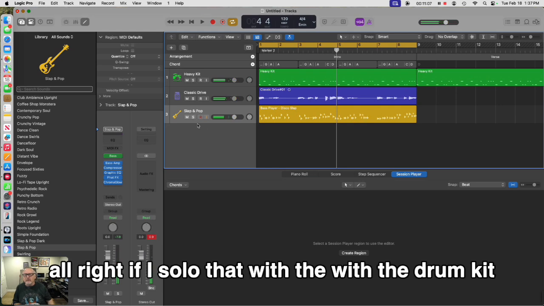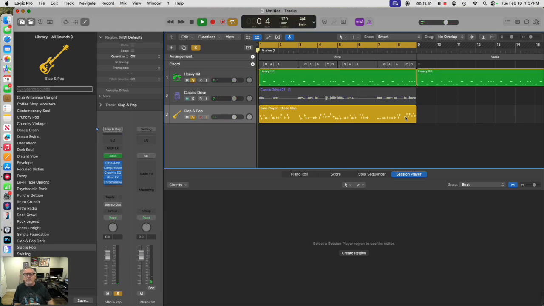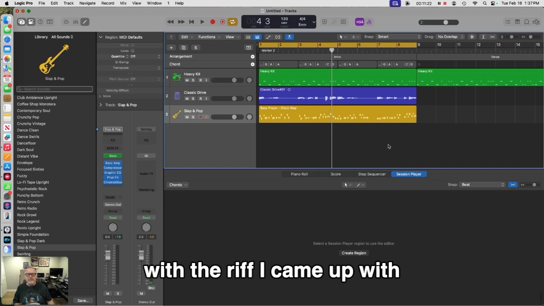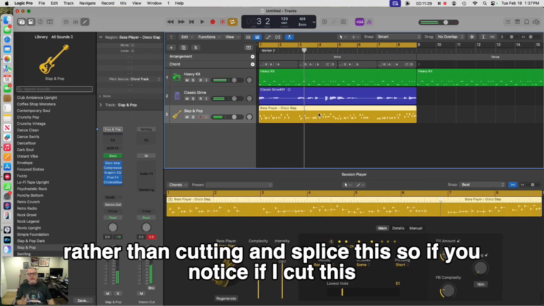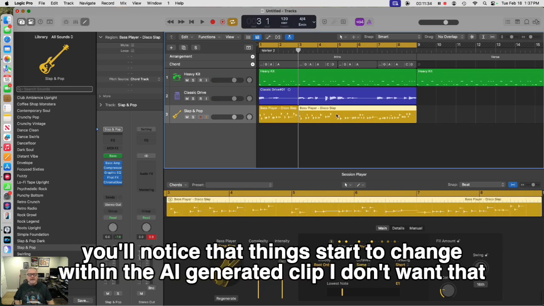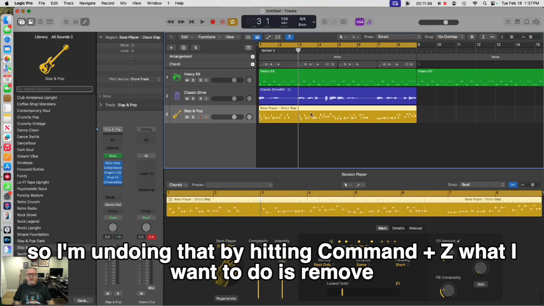All right, if I solo that with the drum kit. But I think this is too busy with the riff that I came up with. So rather than cut and splice this, if I cut this, you'll notice that things start to change within the AI generated clip. I don't want that. So I'm undoing that by hitting Command Z.